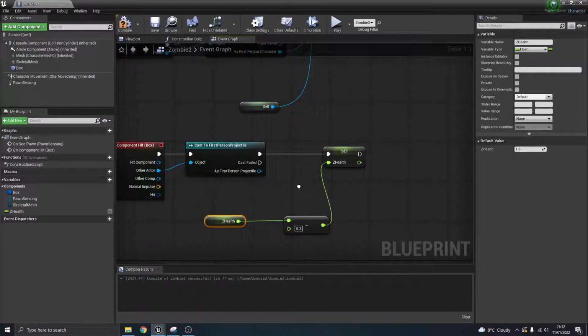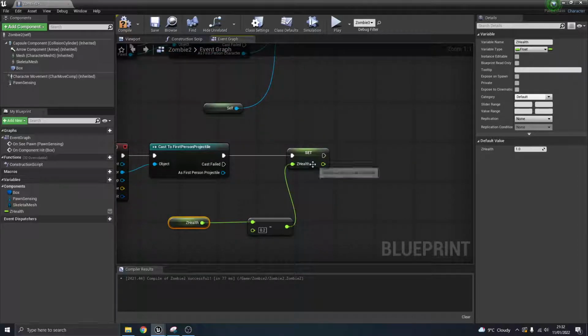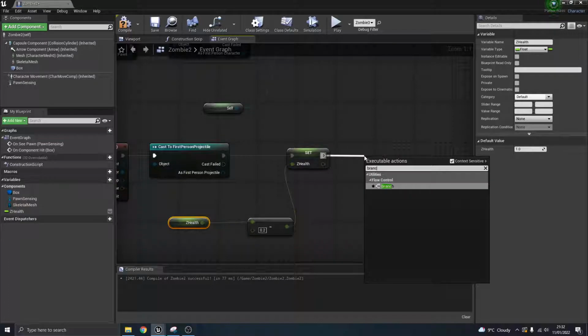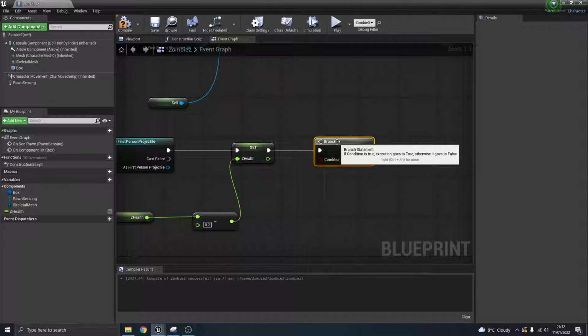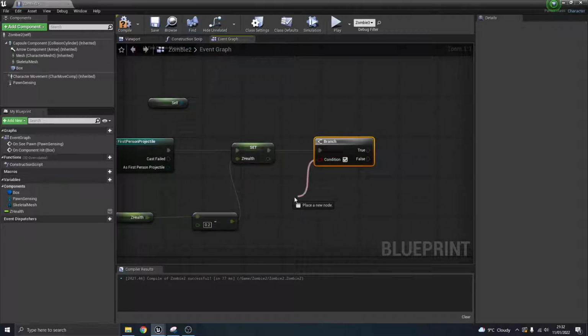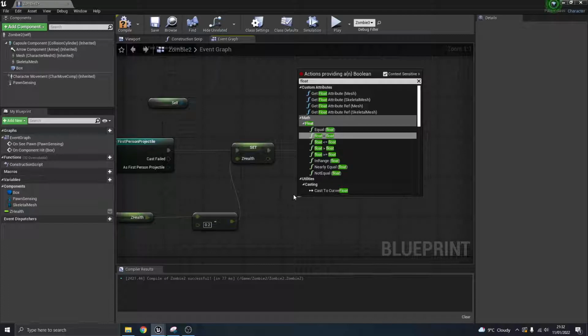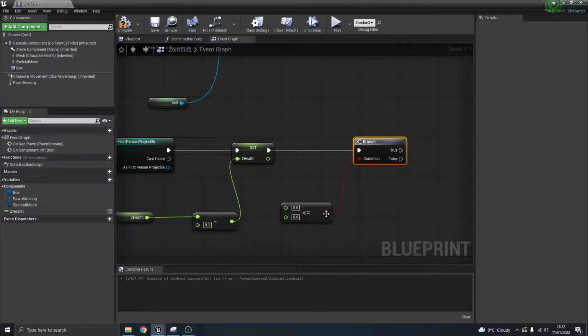All right, hopefully that makes sense. So then it's got to get to 0 to say that he's dead. So I'm going to come off of here and add a branch. A branch is your like if statement, so that's a condition. So the condition is float is less than or equal to.